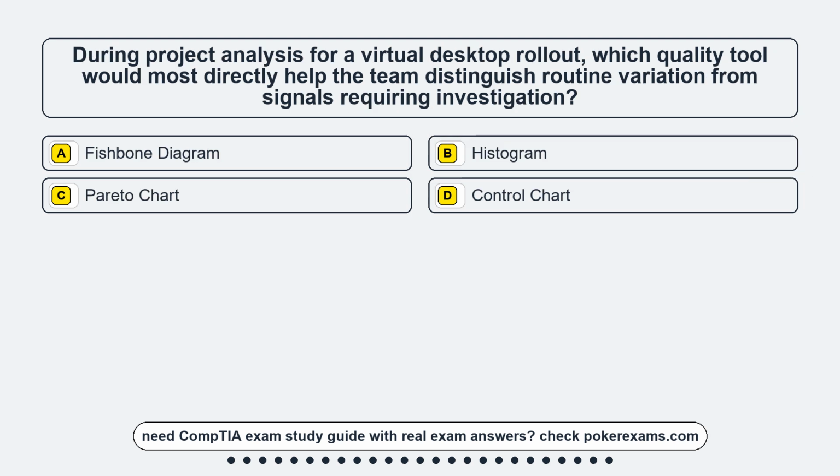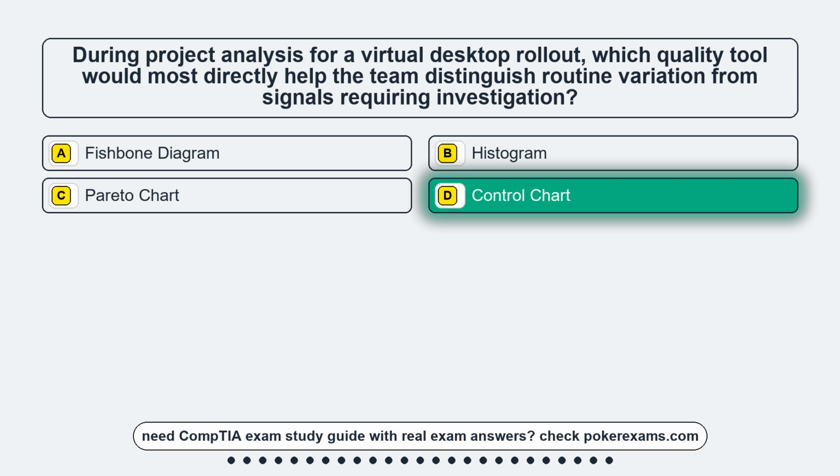Question 18. During project analysis for a virtual desktop rollout, which quality tool would most directly help the team distinguish routine variation from signals requiring investigation? Option A, fishbone diagram. Option B, histogram. Option C, Pareto chart. Option D, a control chart. The correct answer is option D, control chart.